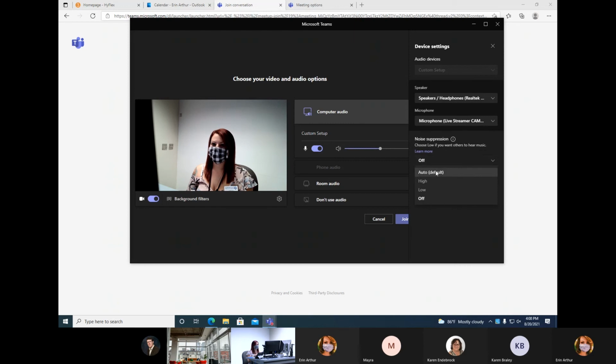The default for the noise suppression will be this auto default. You can leave that. I suggest turning it off. Basically what the noise suppression does is if there's some background noise happening, it will try and quiet it. But sometimes it can affect your level as well and make you sound a little robotic, maybe tinny. So I just suggest having it off, because usually when you're teaching, your students in the classroom are gonna be pretty quiet anyways until they have a question.